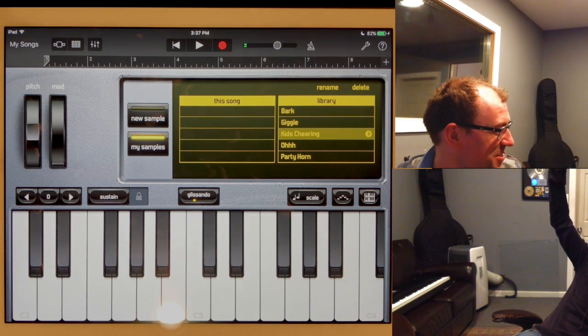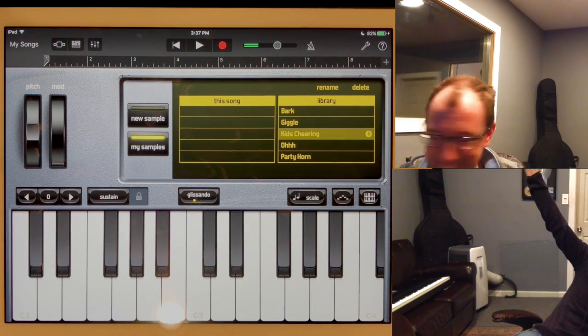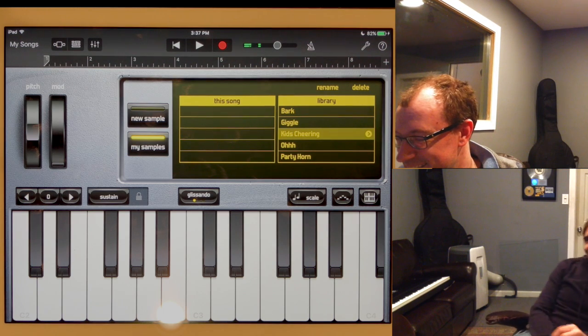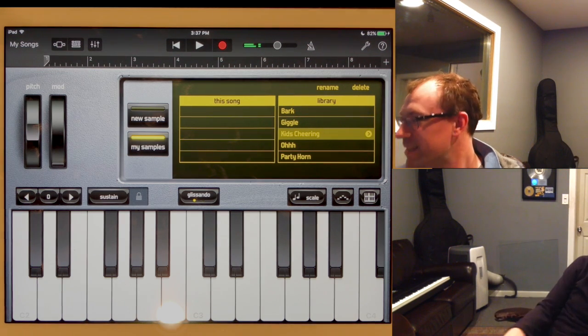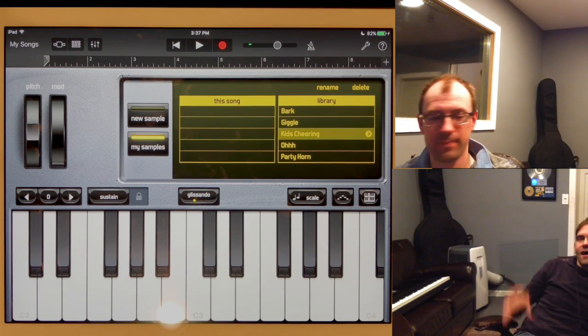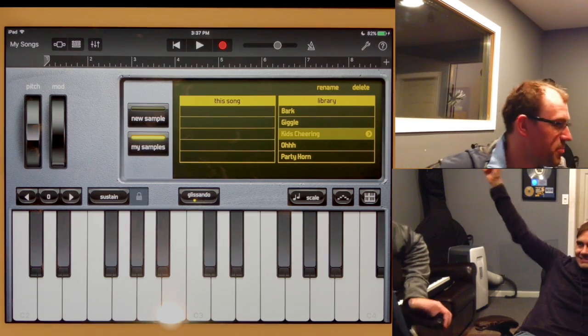There's your cheerleading squad right there. Hey kids! Hey! Welcome to Coop's Corner!